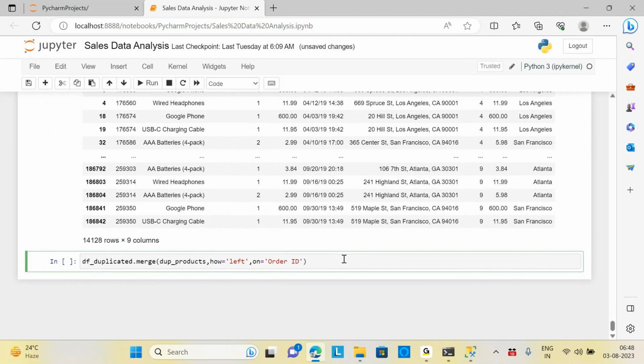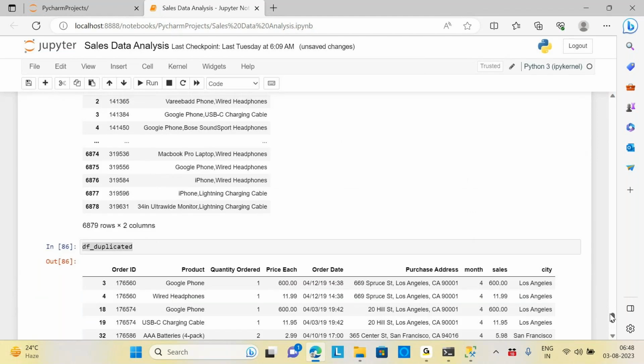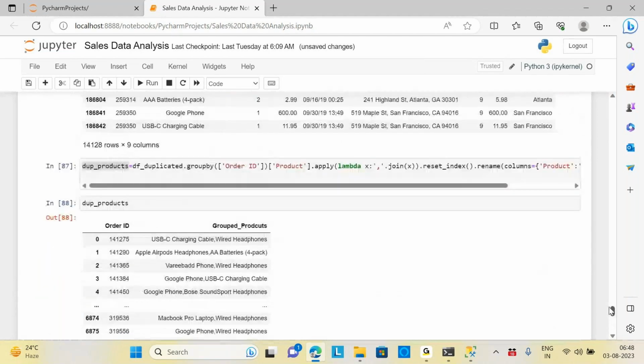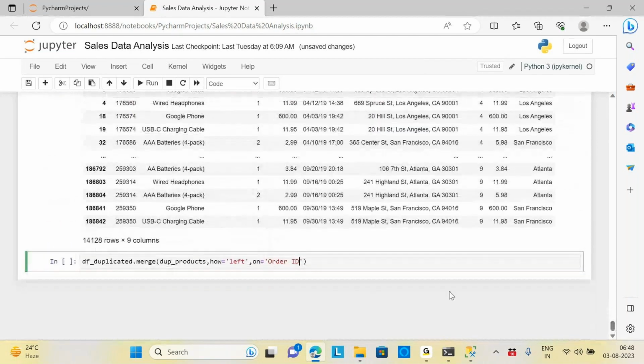So on order ID, in the sense we are saying that both the tables have the order ID only. If both the columns are the same, in the sense that the first data frame has order ID and the second data frame also has order ID, then I can use this. If one data frame has order ID and the other has order underscore ID, then it will not work. Then you need to go with the normal syntax like left on and right on. Okay, did that make sense?